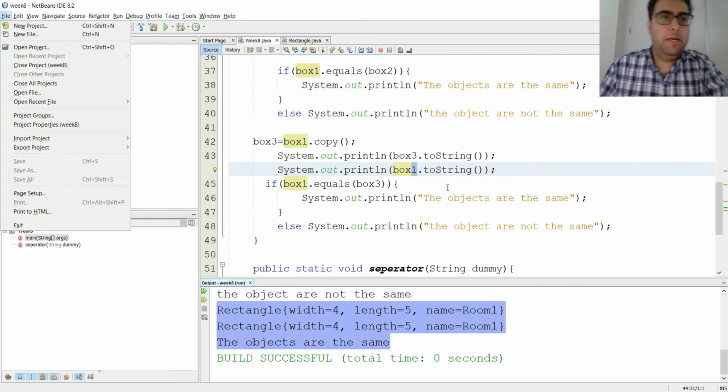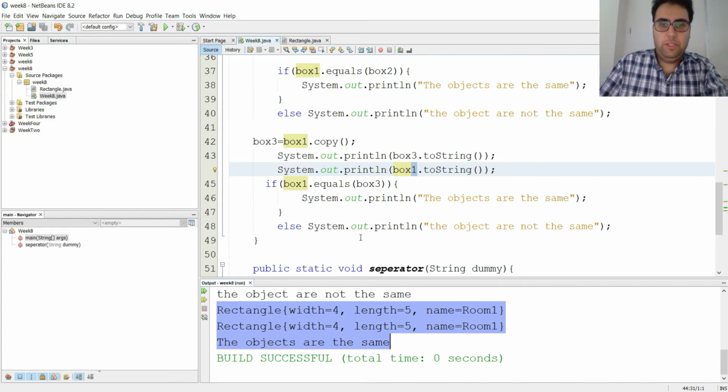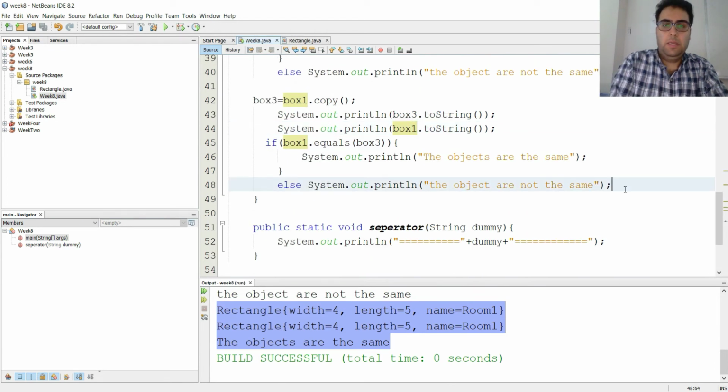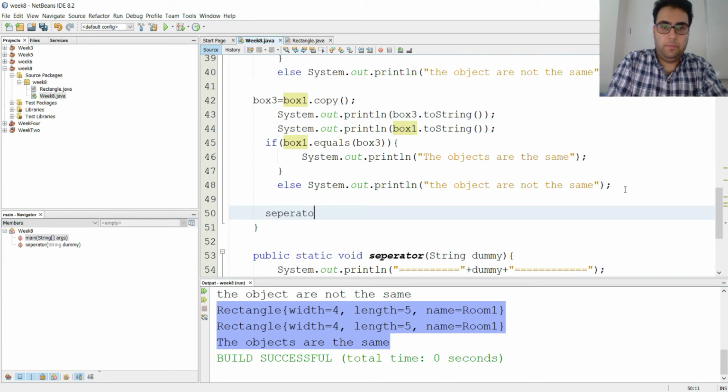Alright, so let's go back to this, finish it off. So we covered how we copy an object and how I compare it and find out they're the same or not. So the next topic we're gonna cover is something called aggregation of 2 classes. So I'm just gonna go here, use my separator, and type aggregation of 2 classes.